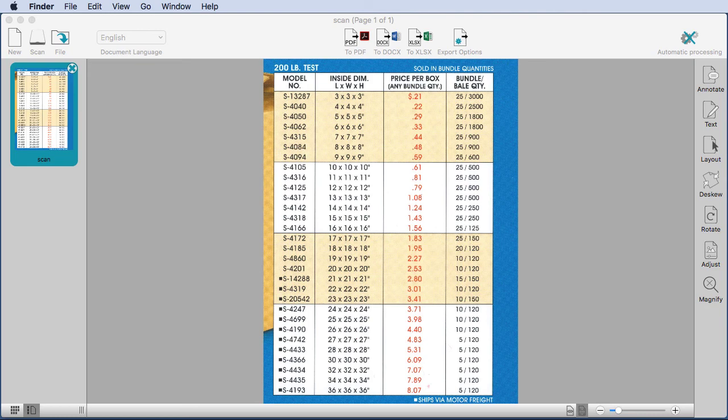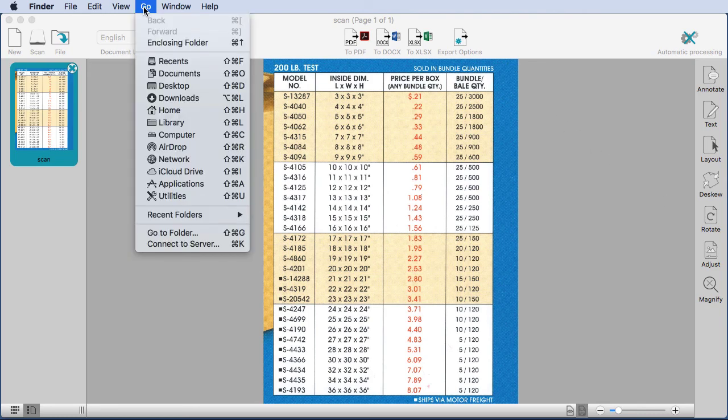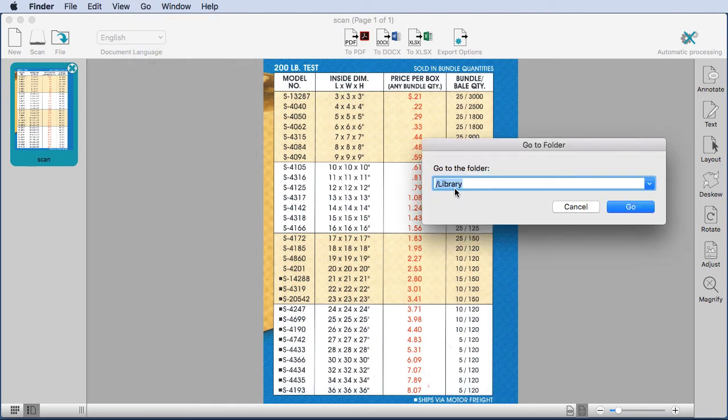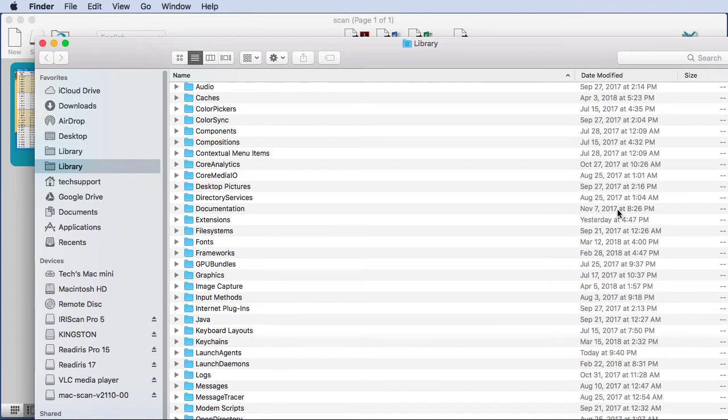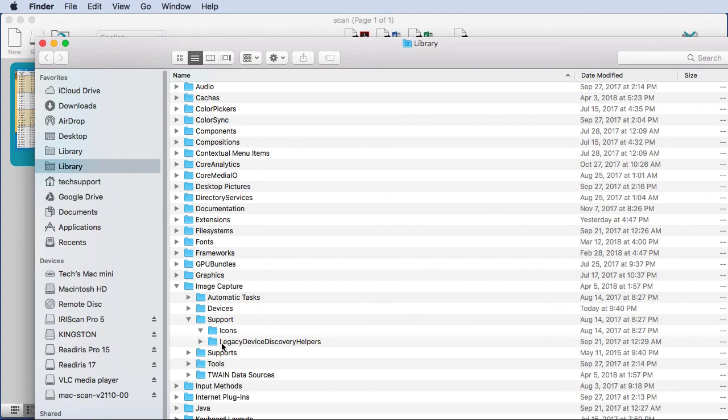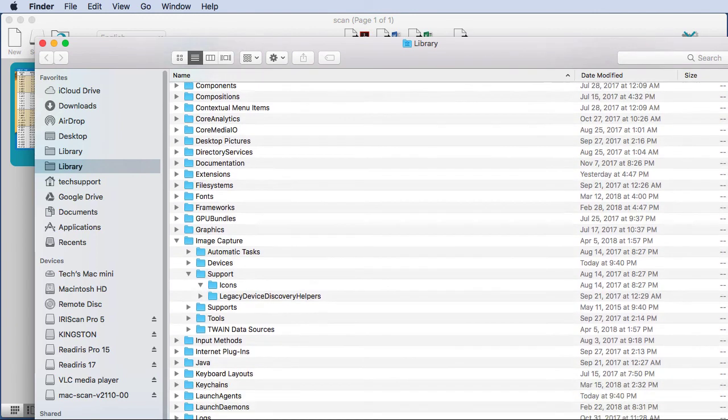Now let me show you where those drivers are loaded. In Finder on the desktop, click on the Go menu, go to Folder, and type in /library. Click on Go. The Finder window will open where you're looking for image capture. Here you'll see Twain data sources, which is where all the Twain drivers would be located.